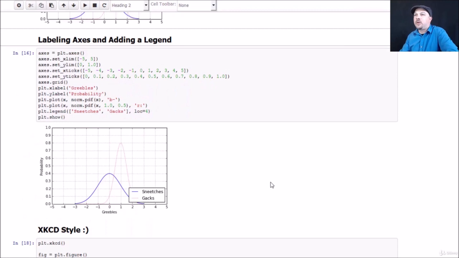Something you'll do more often is labeling your axes. You never want to present data in a vacuum. You definitely want to tell people what it represents. And to do that, you can use the xlabel and ylabel functions on PyPlot to actually put labels on your axes. So I'm going to label the X axis greebles and the Y label probability.